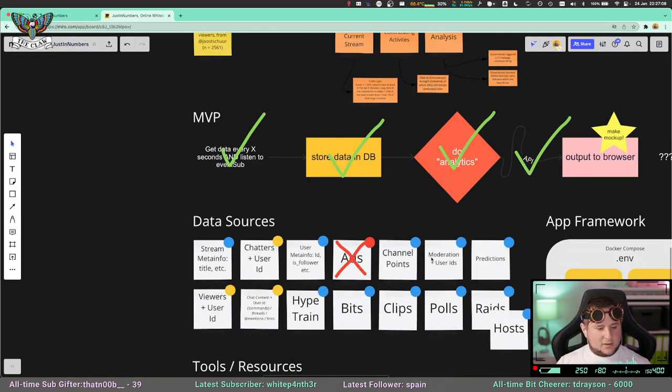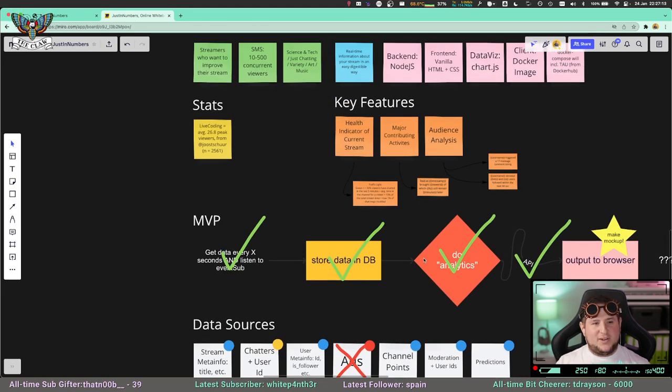So then, yeah, data sources, which is obvious. Time for an intervention.